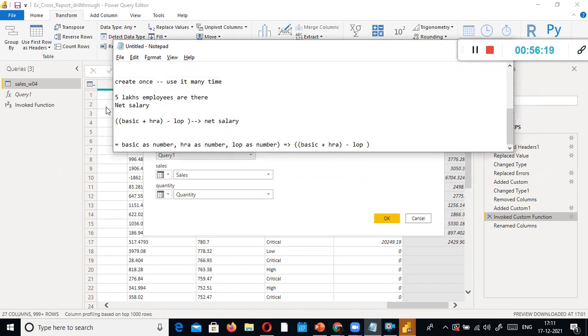You mentioned it, query one, right? Query one is my function name, or you can specify some meaningful name, okay, net salary function, something like that. But here I have given query one. You can give any name, okay? Whatever name you want, a meaningful name, you need to give it. In this case, I have given query one.